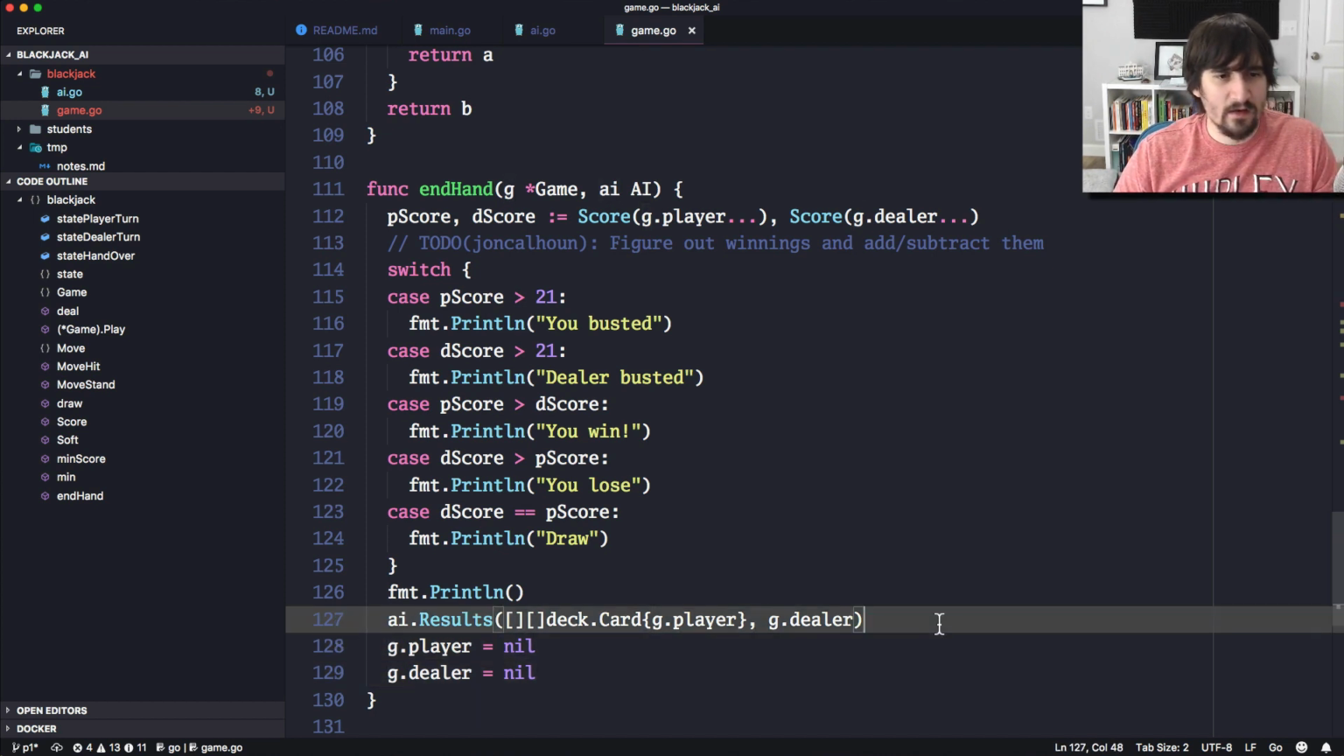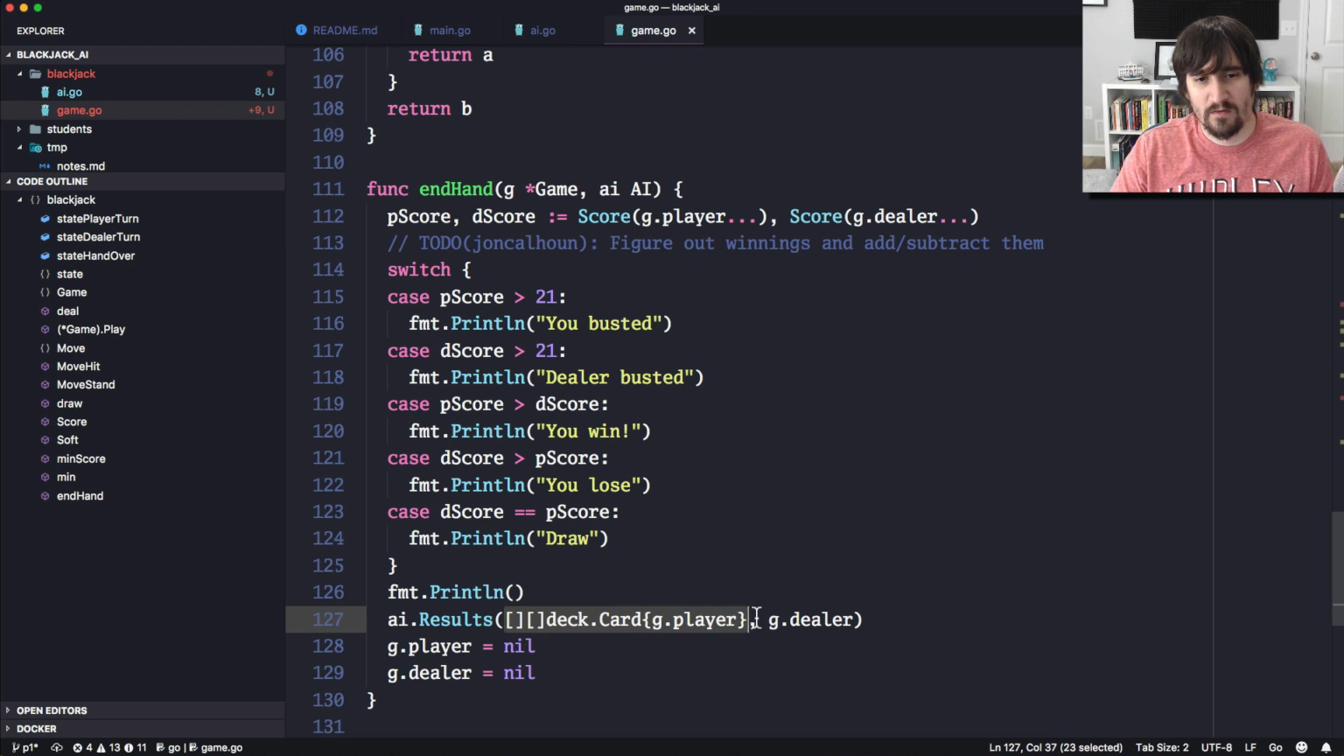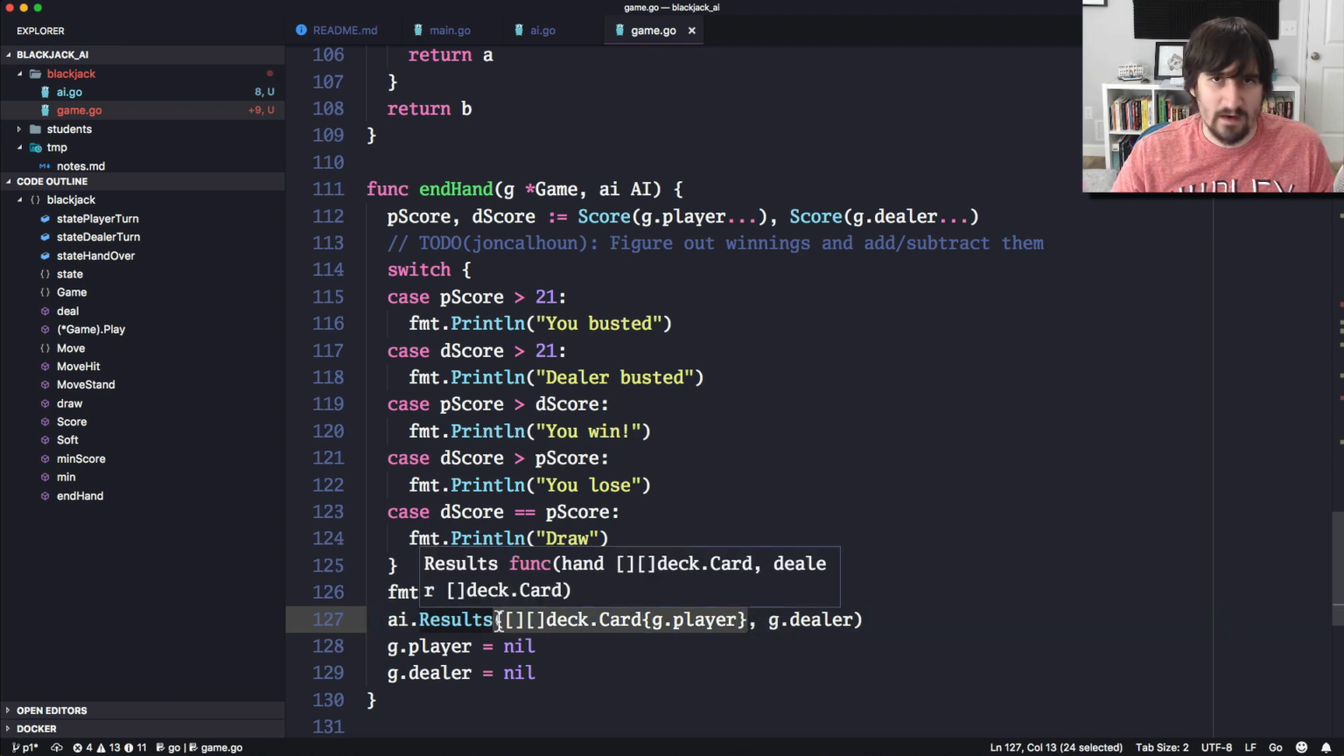And looking at this, I'm actually thinking there's one thing that long-term we might want to do. I will mention I don't do anything special here with copying the player's cards or the dealer's cards, because at this point we're done with them. So if the results function tries to modify those slices, it just doesn't matter to me.